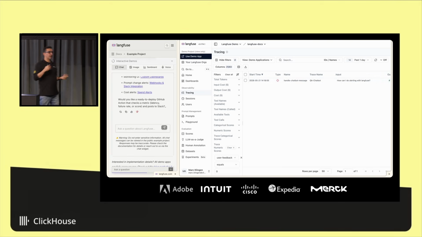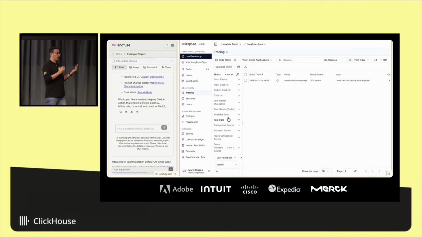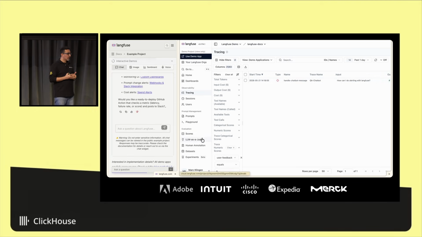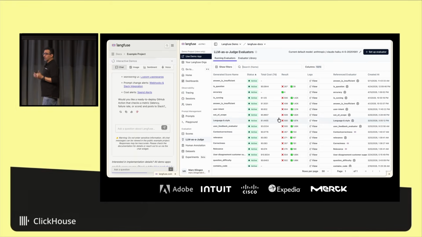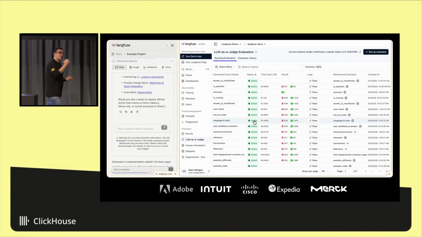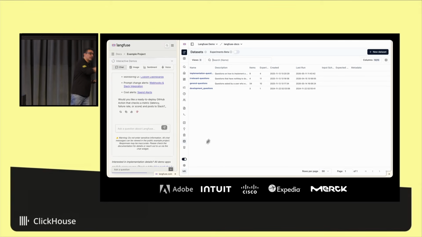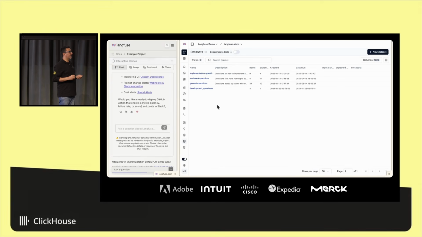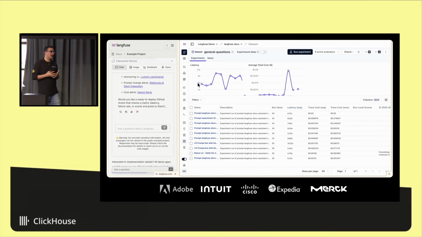And this way you can do your error analysis and see what went wrong in that particular call. Now, this is user-provided feedback. You can also have LLM as a judge. So here we have configured a bunch of LLMs that look at those traces and attach additional scores that we saw earlier.